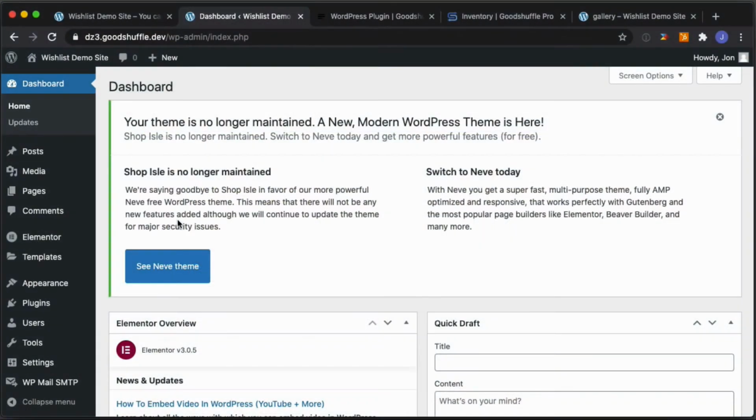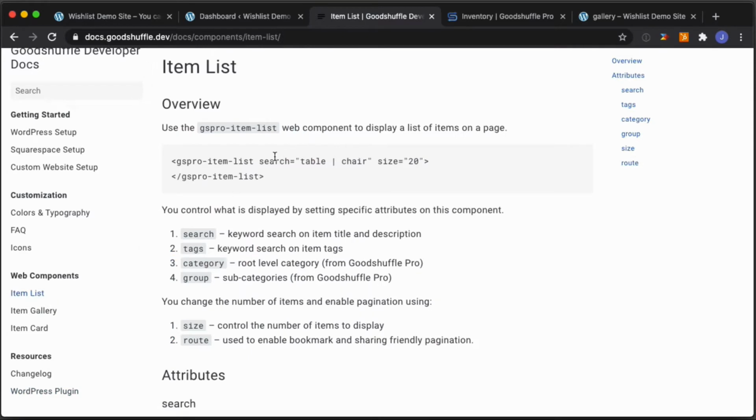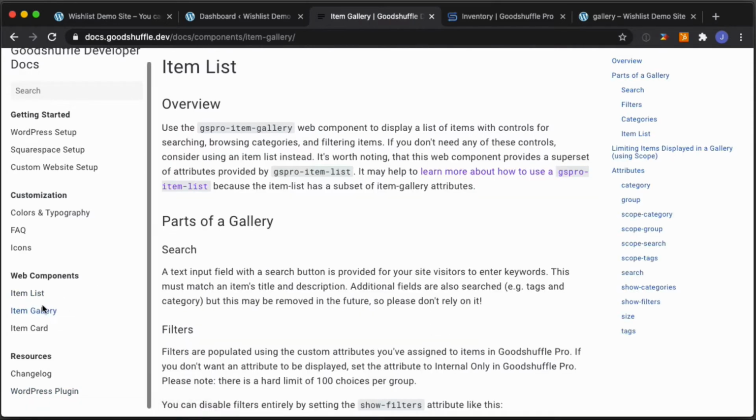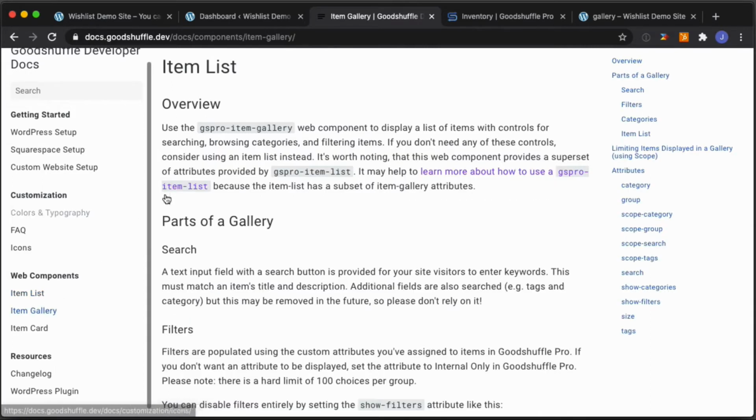Welcome back. I'm going to show you how to create your own custom collection of items using an item list. An item list and an item gallery are very similar, and they're both thoroughly documented on docs.goodshuffle.dev. An item list is really just what you'd think it is. It's just a list of items.